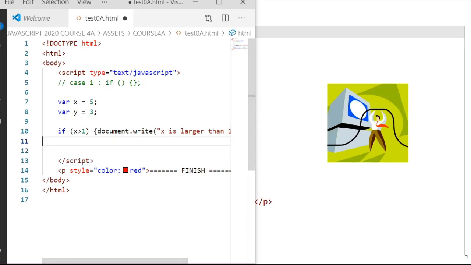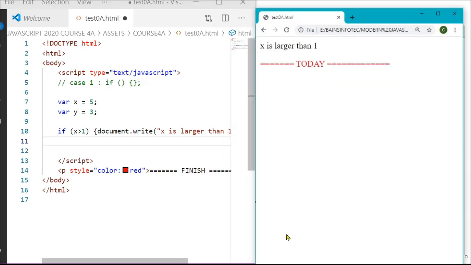So let's have a look at the output in our browser. We're using the Google Chrome browser to see the output. So we go to our Google Chrome browser and we do a refresh, which is Control R, and do Control R again, and what we get is x is larger than 1, which is what we're printing out to the screen here.